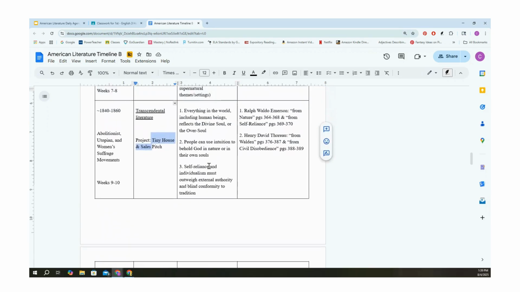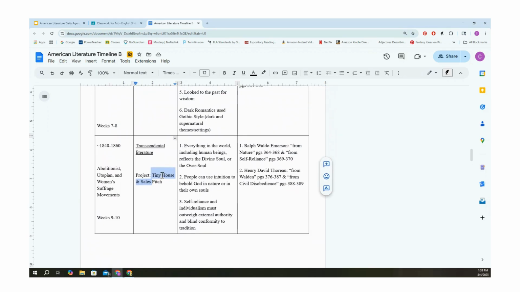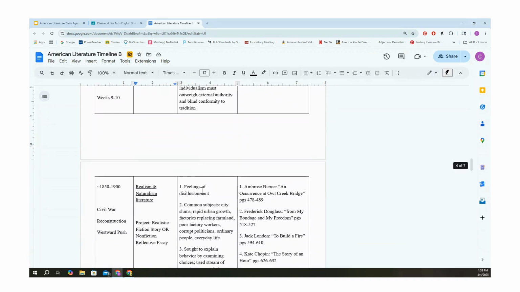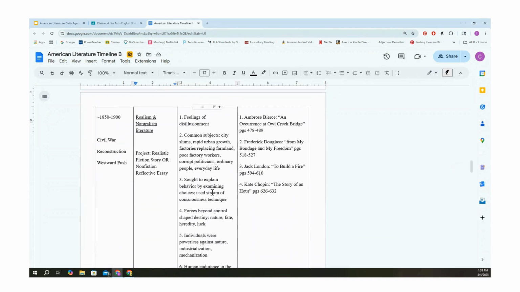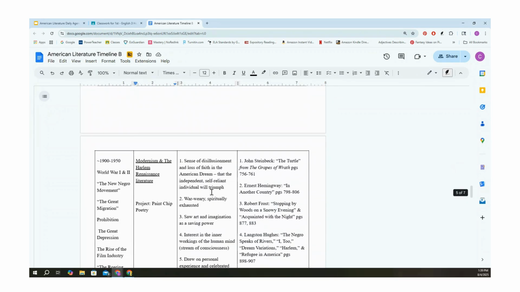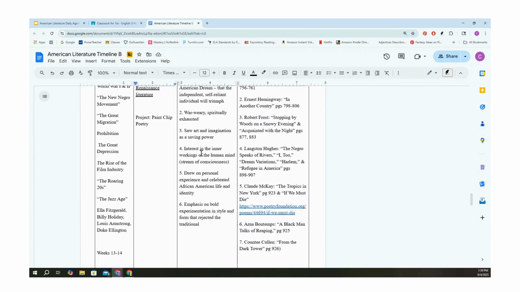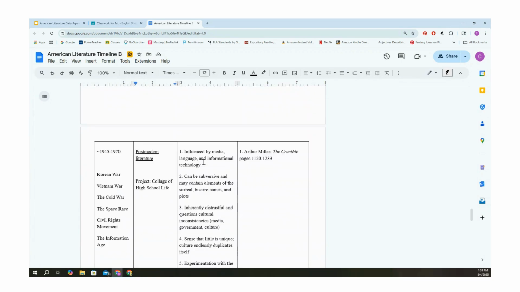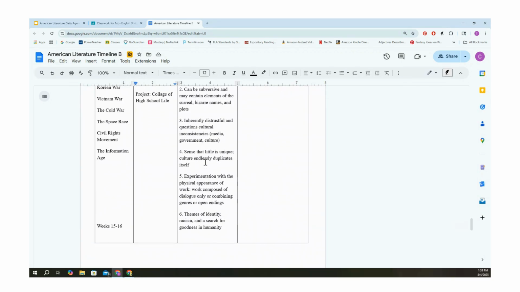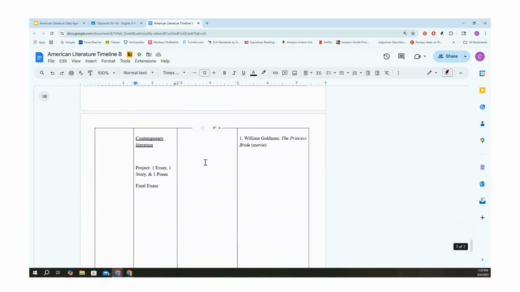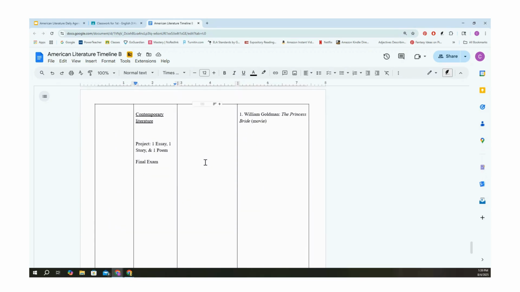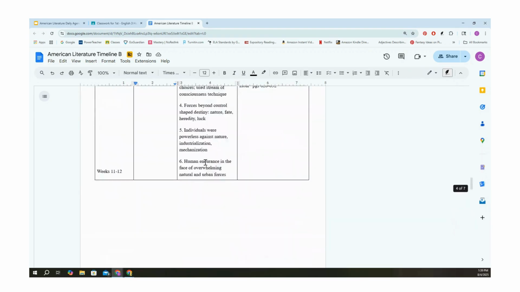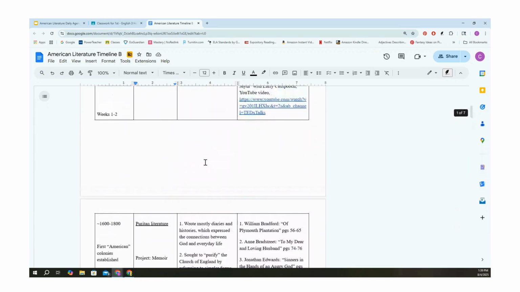Some students have even made their tiny house with Minecraft, so if that's something that interests you, you can do that. We've got realism and naturalism literature, modernism, you get to write a sonnet in that unit, that's going to be great. Postmodern literature, and then contemporary, and that will finish out our semester. So that's the scoop for the American Literature Timeline.